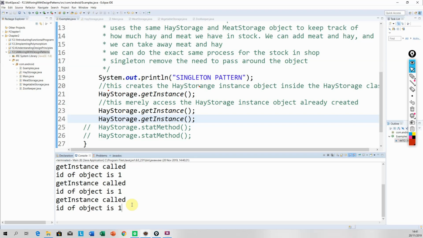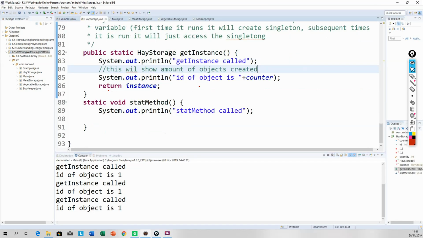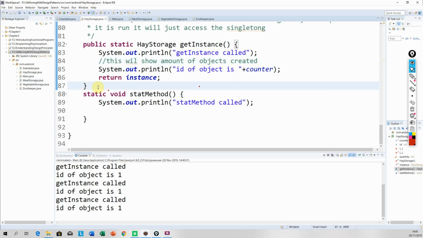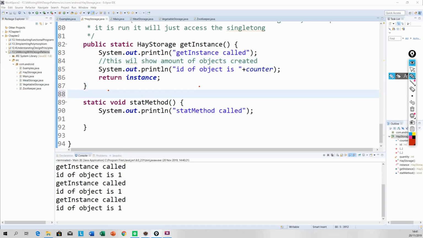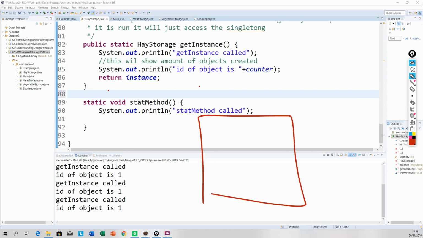All right, now, so we have our singleton created. So what does that create? That creates our shed, and it's got a quantity of 100 bales of hay. So that's that created.